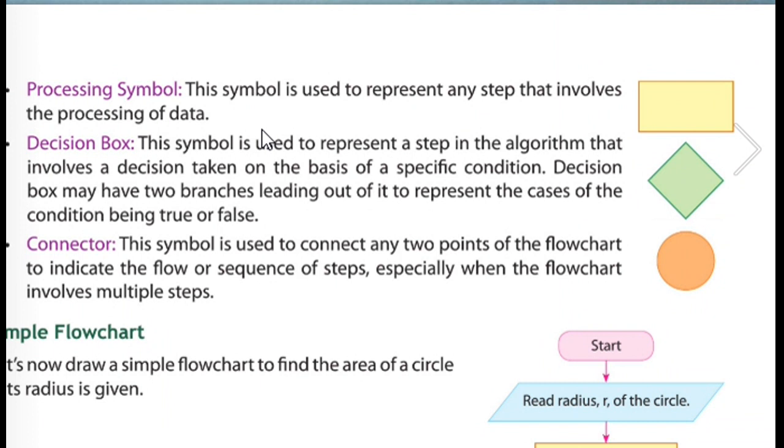Decision box. This symbol is used to represent a step in an algorithm that involves a decision taken on the basis of a specific condition. A decision box may have two branches leading out to represent the case of the condition being true or false. Connectors. This symbol is used to connect any two points of the flowchart to indicate the flow or the sequence of steps, especially when the flowchart involves multiple steps.